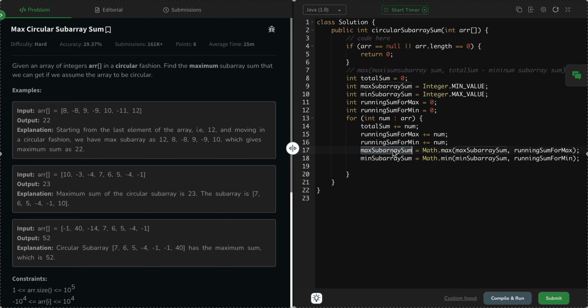Now for our maximum subarray, if we have negative numbers, suppose minus 1, minus 2, minus 3, then we can't find a maximum if we keep on adding up negative numbers to our result. So in any case, if our running sum for max becomes less than 0, we can just reset it back to 0. And in the same way for finding the minimum subarray, whenever the sum becomes greater than 0, we can just set it back to 0.